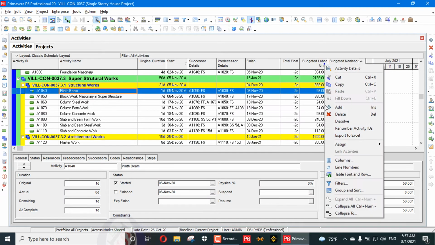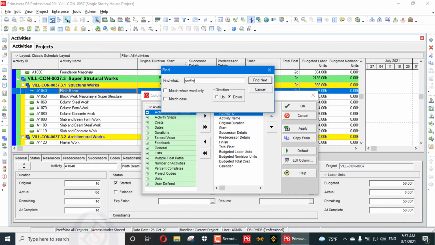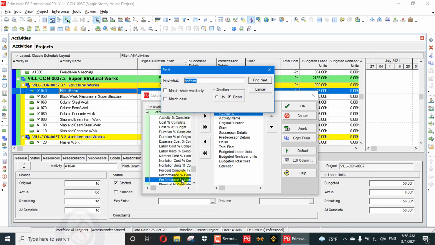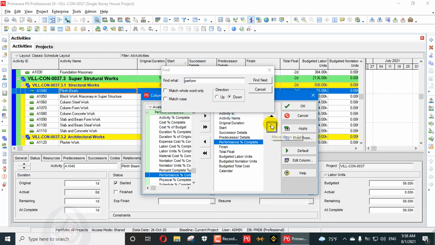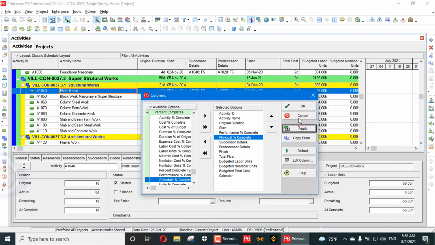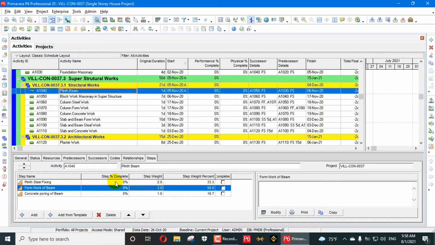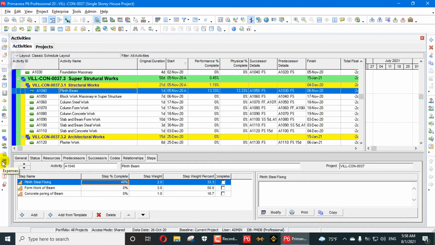I will right click here in the columns, and here I will add performance percentage complete, and then activity percent complete or physical percentage complete, that is based on that physical basis. I have already set this one. Apply, OK. So you can see here 0%, physical 0% here. When I go here in the steps, I say this activity is completed 40%. You can see when I add 40% here, this 13% and this 13% are equal.